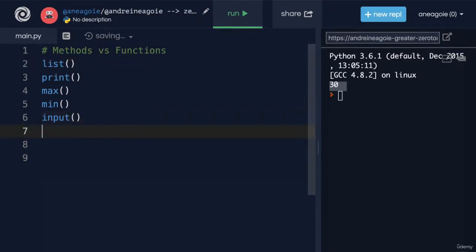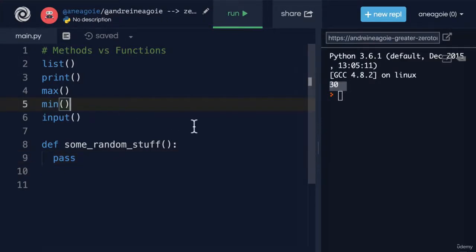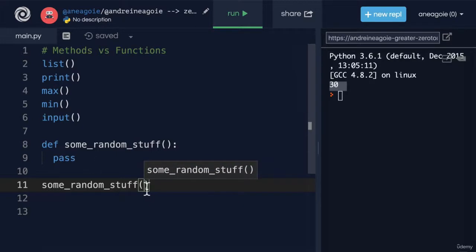And we also learned about functions that we can create ourselves. Custom functions like, well, some random stuff. And I just created a function that does absolutely nothing. I can just pass through. And these are all functions because the way we call them is, we say some random stuff, and then we call it with the brackets and give it some sort of data or leave it empty.